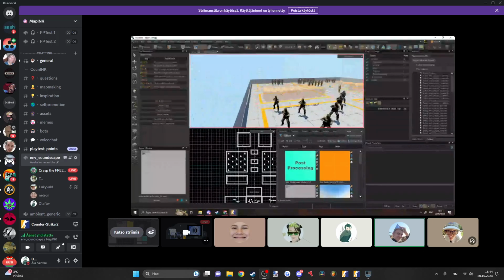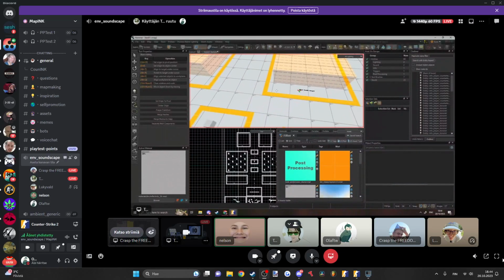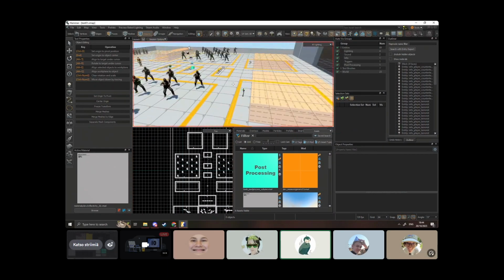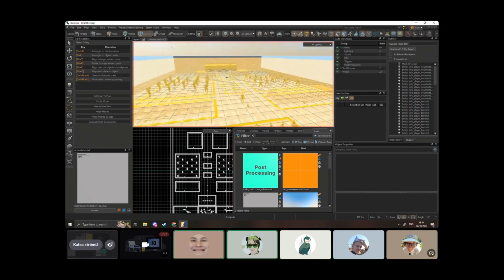Some parts I can. I'm recording this. This is the lighting preview thing. This is like basic. I'm just recording T1's first baby steps in CS2. T1's first baby steps at mapping.